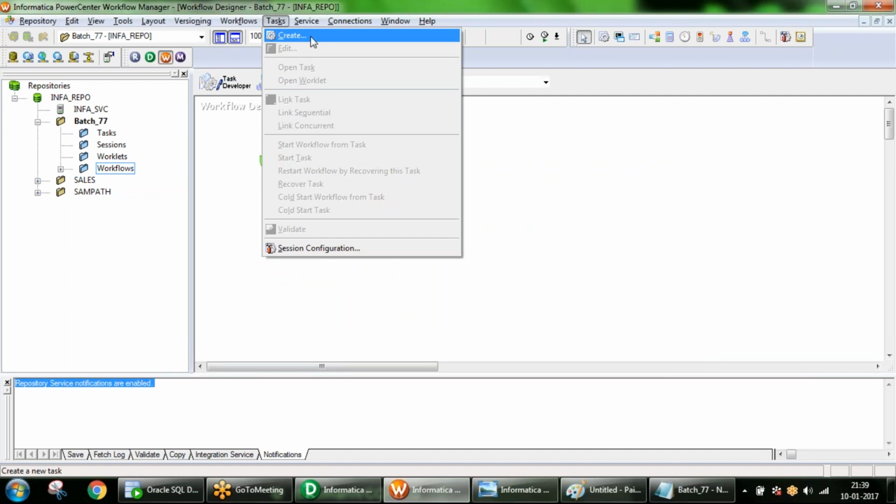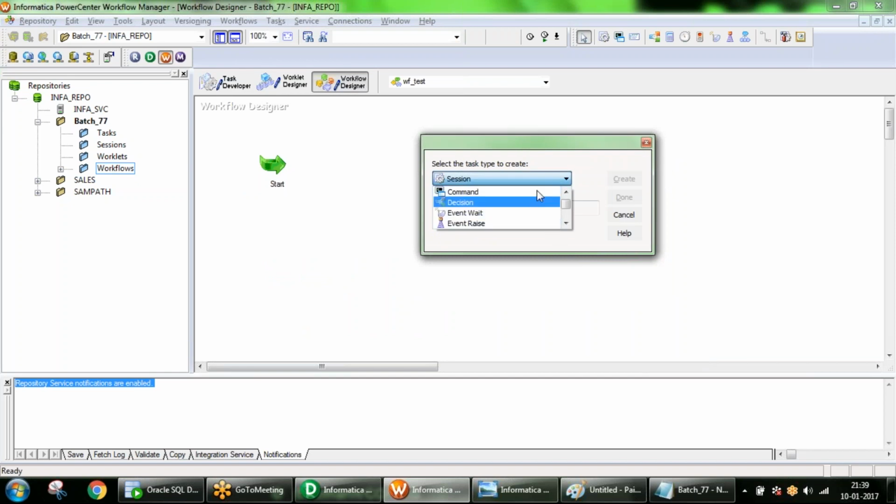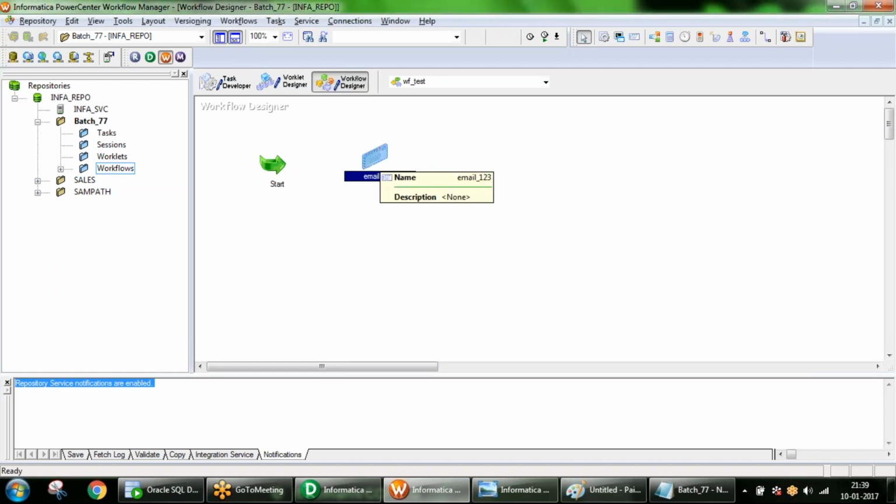Okay. Here you will see the create option. These are the n number of tasks we have: session, command, decision, event wait, event raise, email, timer and all. Let's say I go with a simple task called email. The task name you can give anything, email_123 or whatever it may be. This is one task actually.